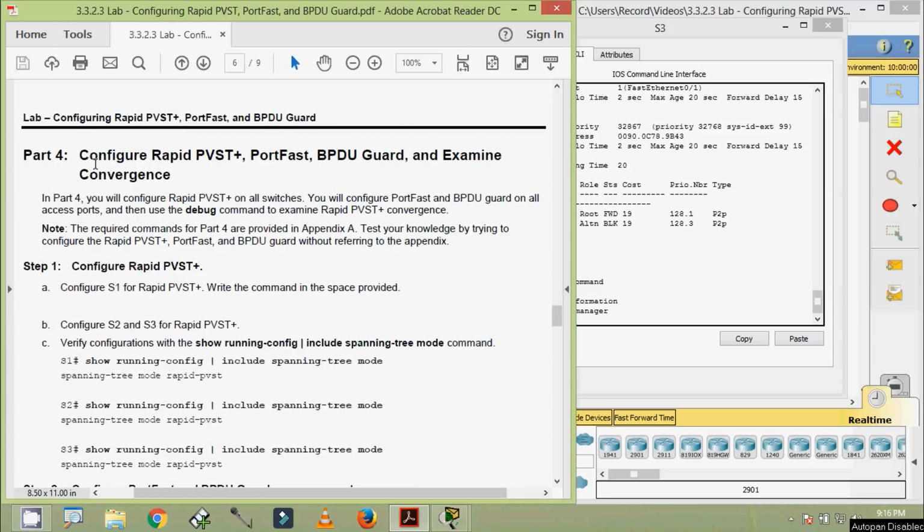Now we will come to part 4, configure Rapid PVST plus, PortFast, BPDU Guard and examine convergence. In part 4 we will configure Rapid PVST plus on all switches. We will configure PortFast and BPDU Guard on all access ports and then use the debug command to examine Rapid PVST plus convergence. They gave a note here. The required commands for part 4 are provided in appendix A. Test your knowledge by trying to configure Rapid PVST plus, PortFast and BPDU Guard without referring to the appendix.